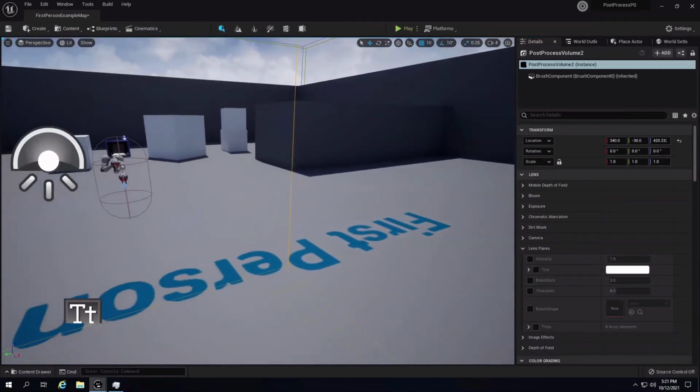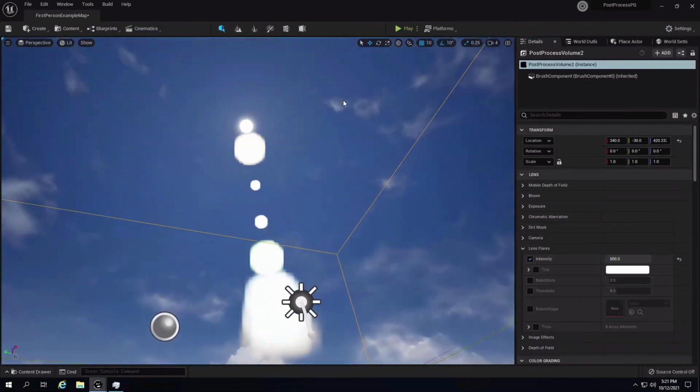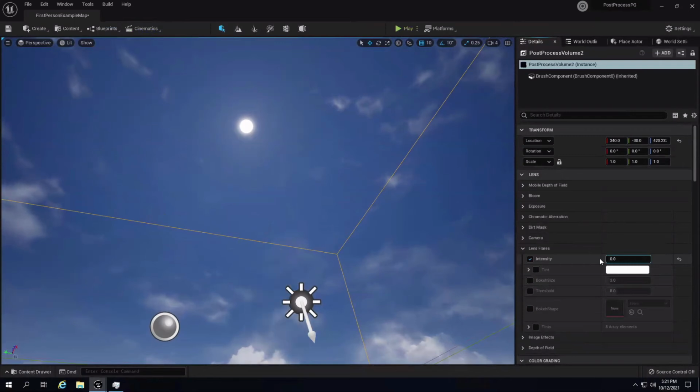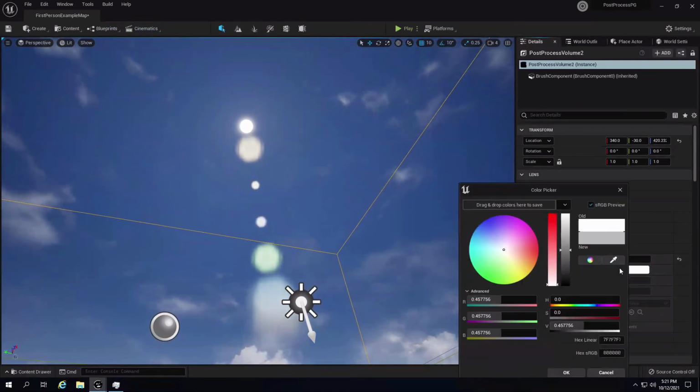We already showcased lens flares in the other example, but I'm going to go ahead and turn this on anyway. Let's see if we can have lens flares. There we go. This is based on the light that you have in the scene, so by turning on the intensity, you see we have lens flares. And also we can change things like the tint color.